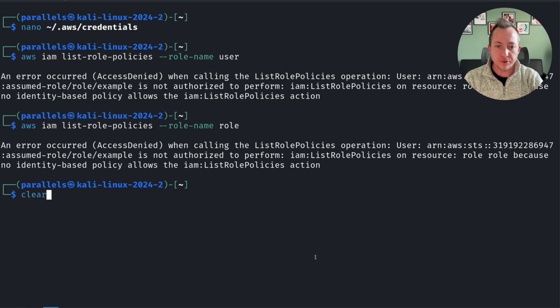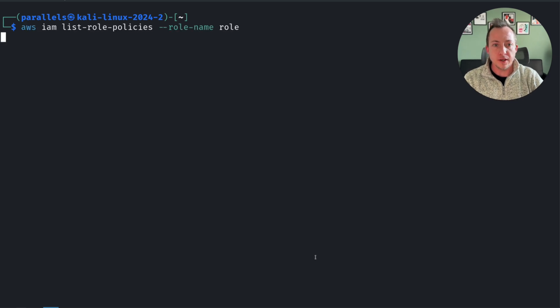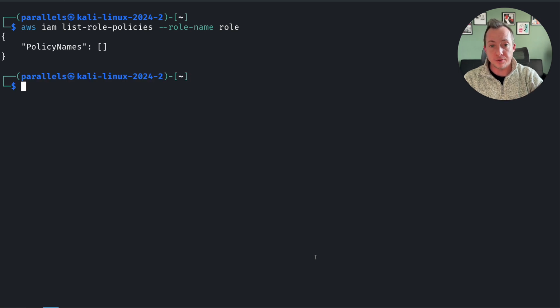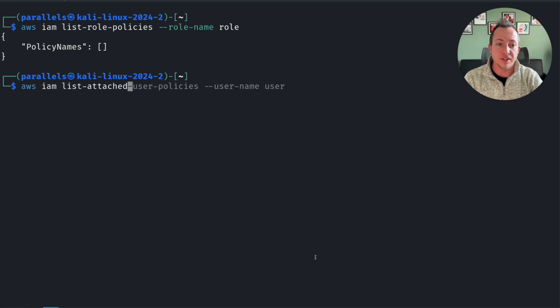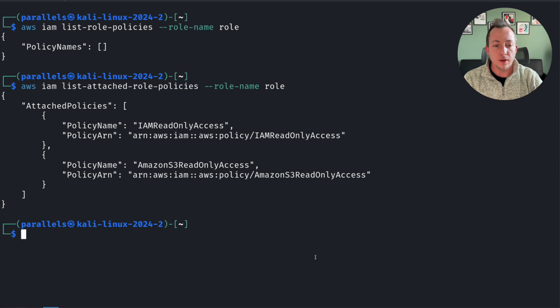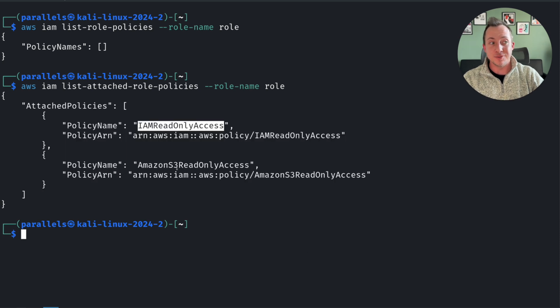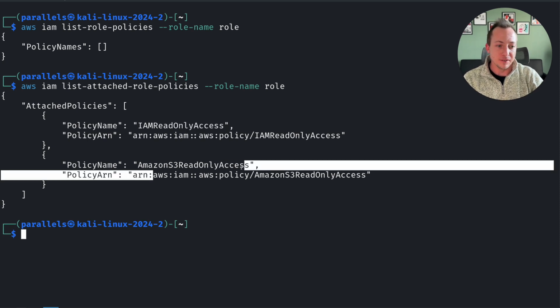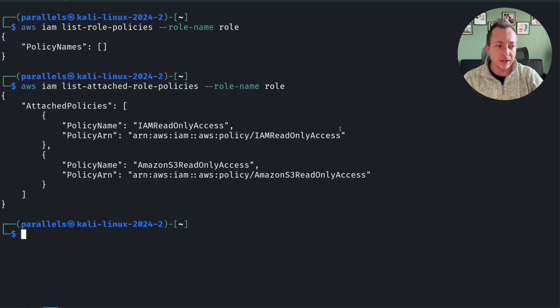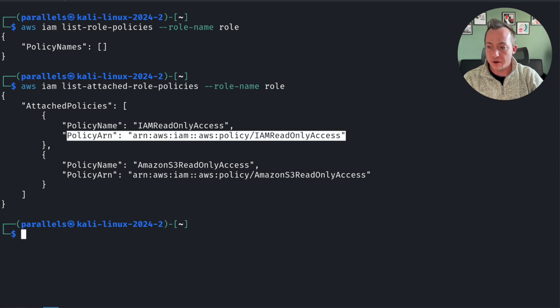Okay, so we're back. I'm going to clear the screen here. Let's run that command again. We should be able to see, okay, so we have no inline policies this time, unlike our user did. Let's see if we have any attached. So it's going to be attached instead of user policies. It's going to be role policies, and then our role name is role. Okay, so we can see we've got some different policies attached, IAM read-only access. That's what's allowing me now to actually be able to show you this information. And then we can apparently read S3. Both of these are AWS managed policies, so out-of-the-box policies.